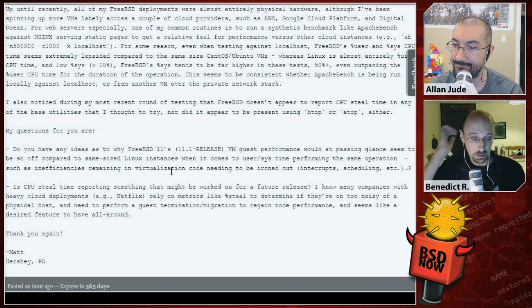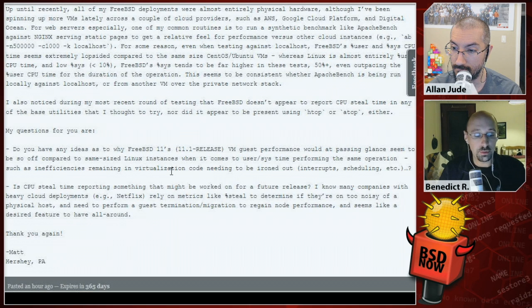Yeah. And his second question is, is steal CPU time reporting something that might be worked on for a future release? He knows many companies with heavy cloud deployments like Netflix rely on metrics like %steal to determine if they're on too noisy of a physical host and need to perform a guest termination and migration to gain node performance, and seems like a desired feature to have all around.